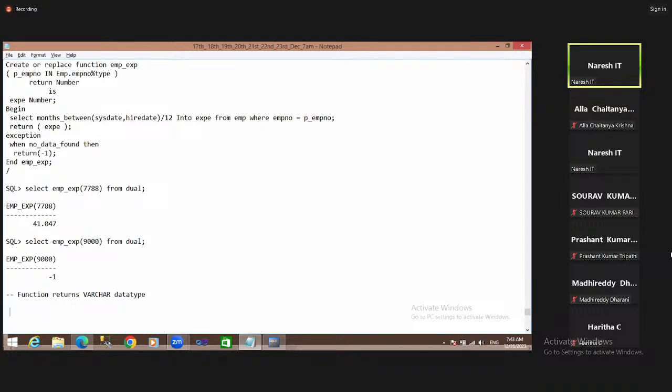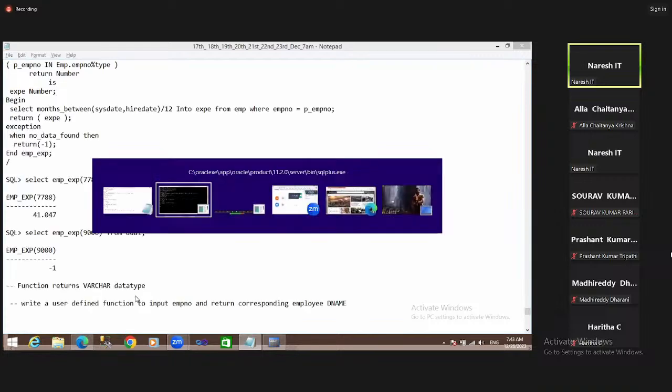Write a user defined function to input employee number and return the corresponding employee department name. Okay.